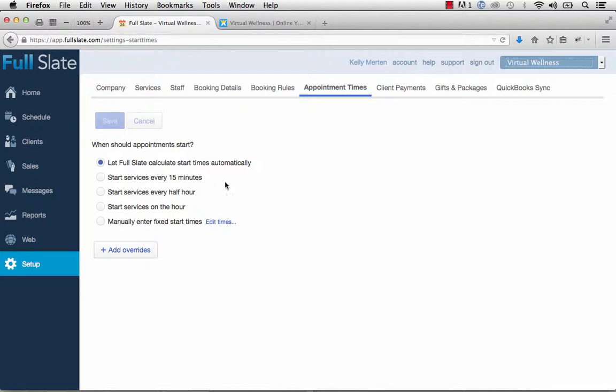The other choices: start every 15 minutes, every half an hour, every hour. It's going to put a start time either every 15 minutes or every half hour or every hour. So it's going to give them more start times to choose from. But once they choose that start time, it still has to block out the correct amount of time, and it could create extra gaps. But these options are here mainly if you want to just give your clients more start times to choose from.